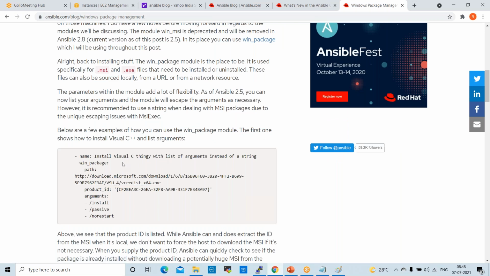Yeah, see here, install Visual C. Okay, package, some package. So yeah, this is the path: download.microsoft.com, download 1.1/x. Okay, so this is the path where we get the packages. From download.microsoft.com we can download. This is the ID, something.